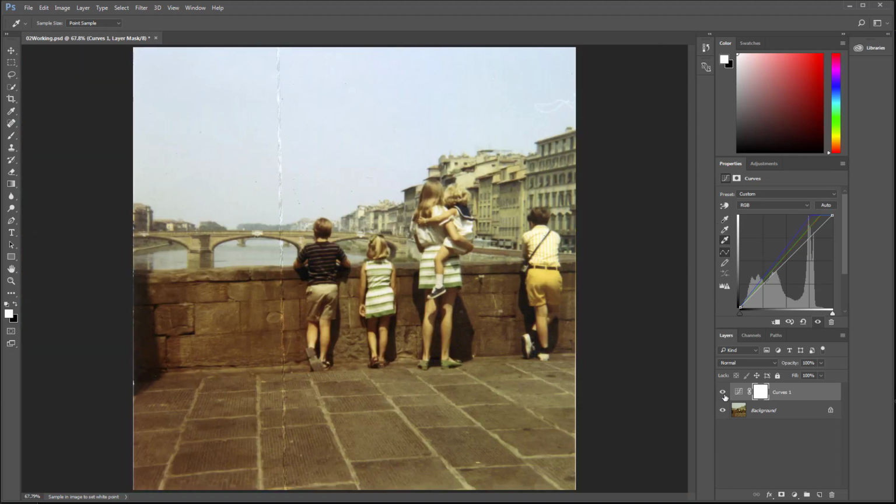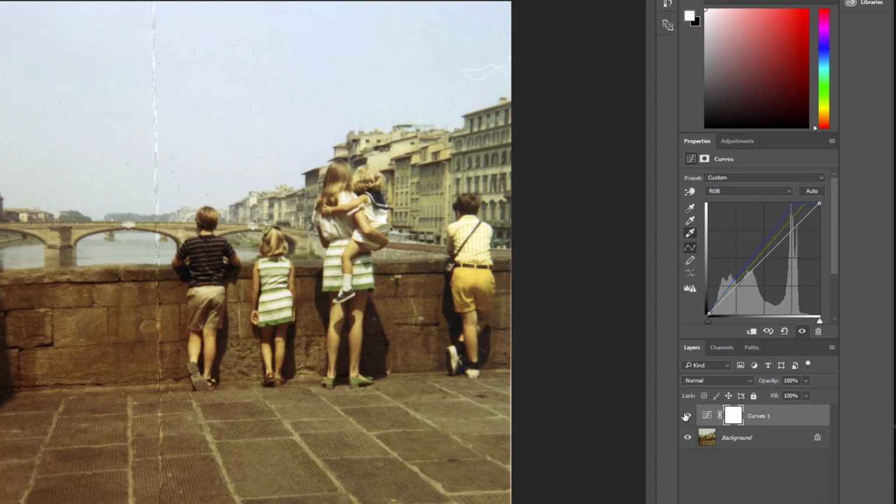Again, if you want to see it before and after, you can come to your curves adjustment layer and just click the eyeball on and off to see before and after. And that definitely looks better. The sky looks more like the sky, etc. So it's already much better, but we can go better still.